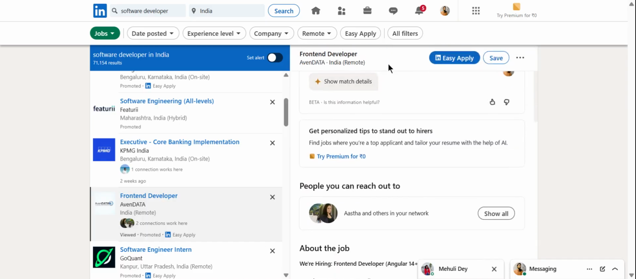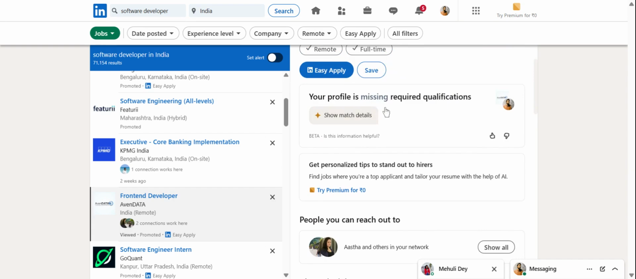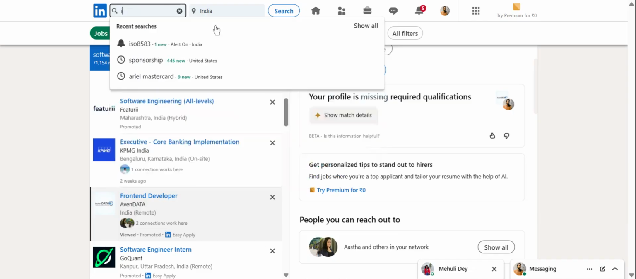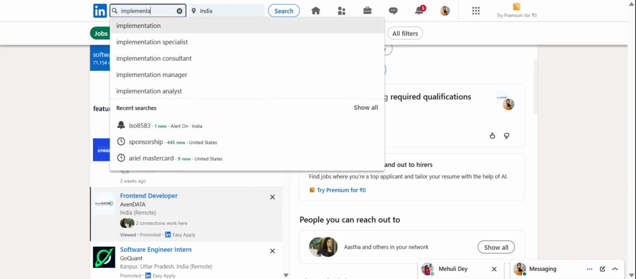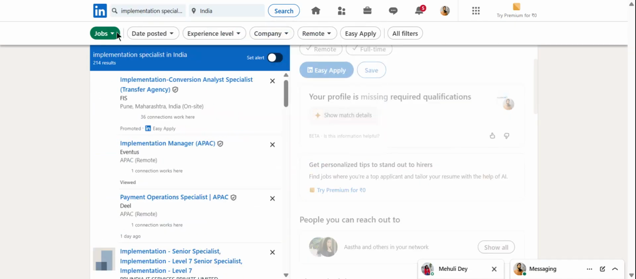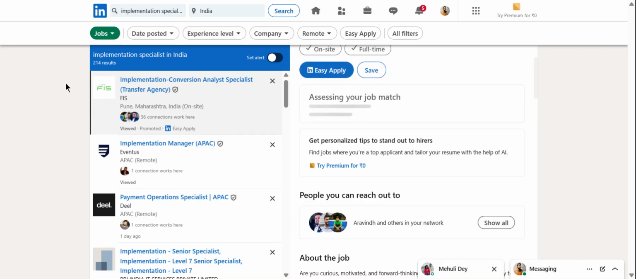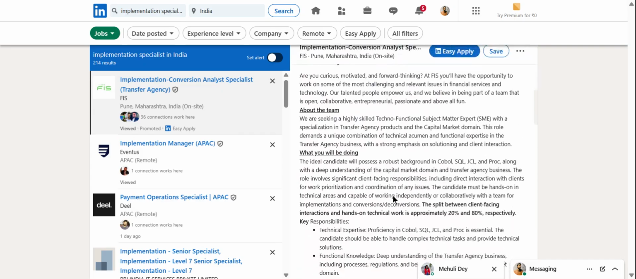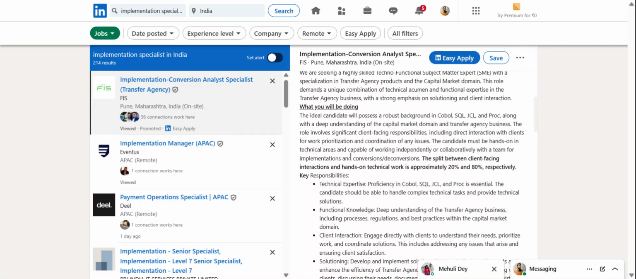Oh, your profile is missing the required qualifications. So, okay, what we can do is we can go and search by something which I am working in, so it will be more relevant to understand. So my role is implementation specialist. I'm trying to find similar roles for myself. Now I see what you will be doing, ideal candidate. So robust background in COBOL, SQL and all this.